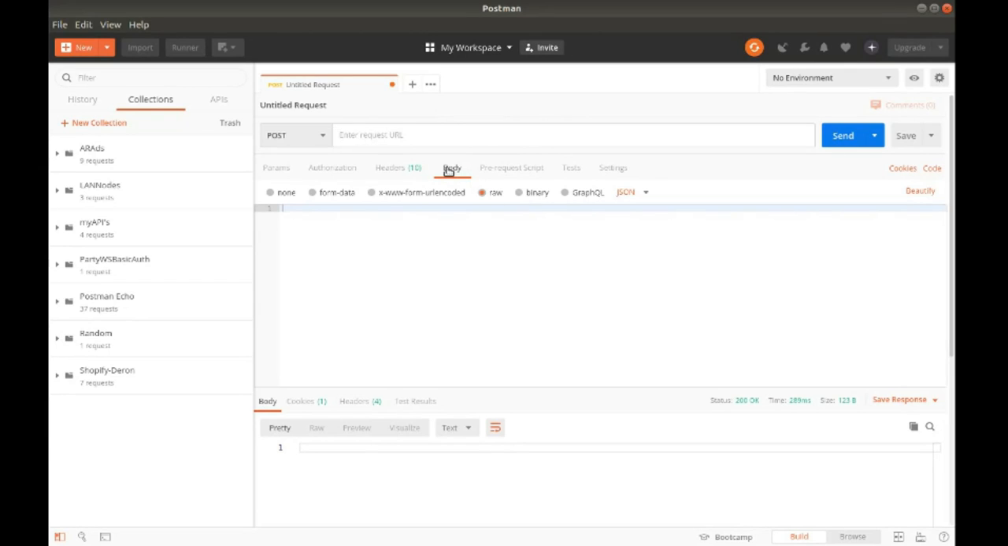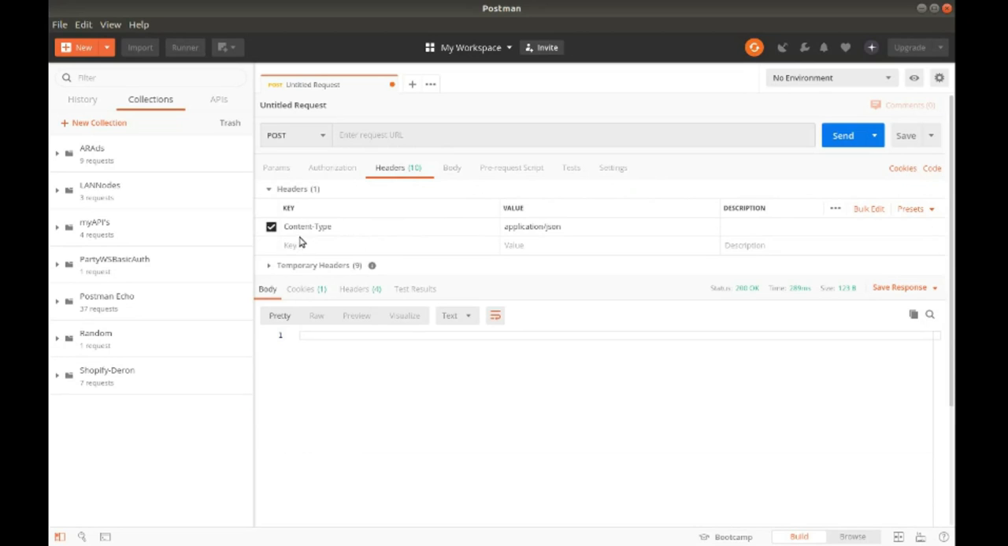Down here, we have this body. This is where we will be typing in our request body. We will be using JSON format. So I have selected raw here because I'm just going to type in the JSON in here myself. Also in the headers, we will need to add this content type application/JSON. This will pass the header back, letting Spring know that we are using JSON format.